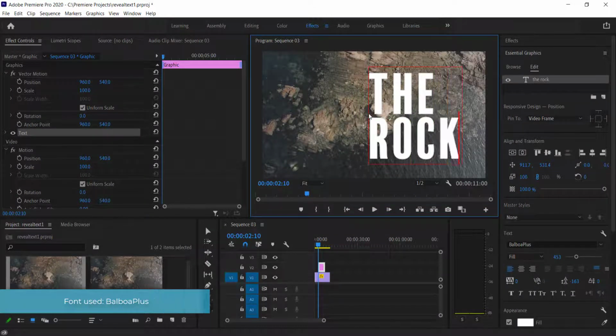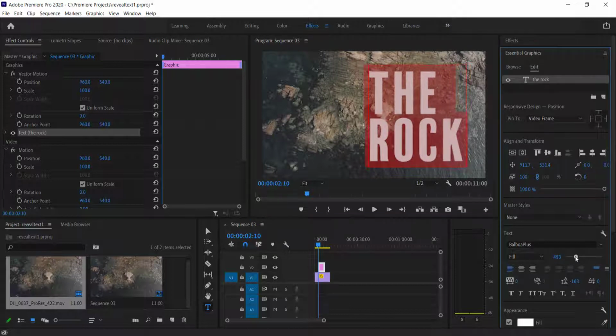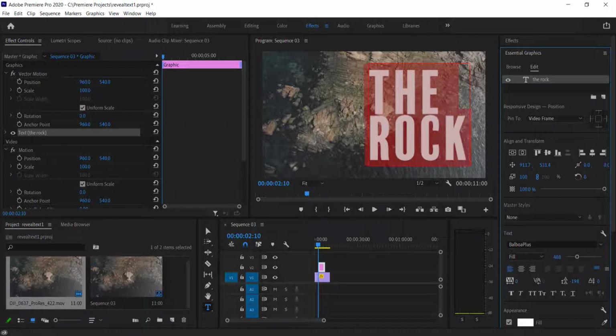Now the first thing that I'm going to do is change my font. So I'm going to use the Balboa Plus font, and you can use whatever font you want. If you want to change the size, you can change the size here as well, but I'm quite happy with the size like that. The only thing I do want to change is the spacing in between the words. So I'm just going to click on this to move the spacing between the words a little bit closer together.